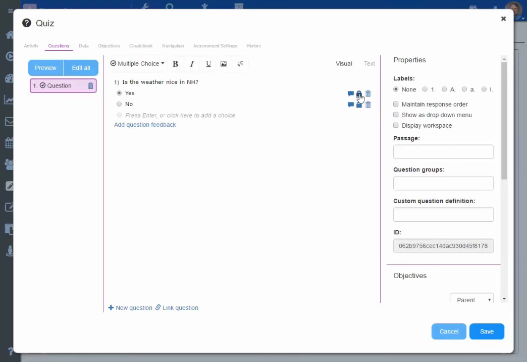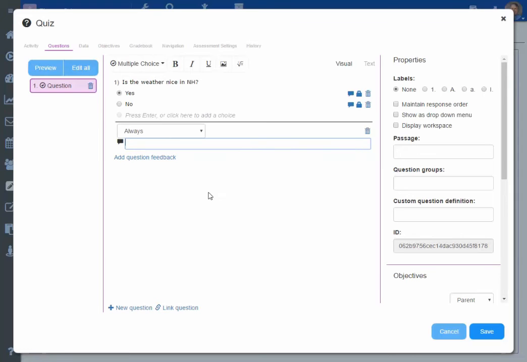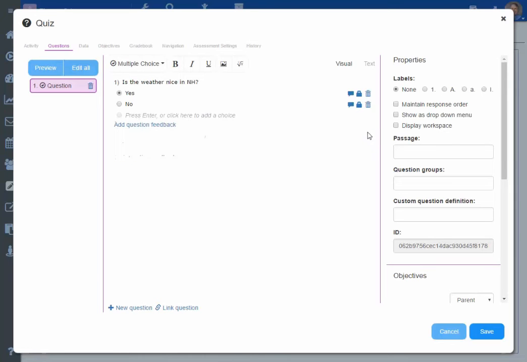I can do feedback on choice. I can lock it if I want to in its position. I can delete it if I want to. Certainly I have, again, more feedback that I can provide here if I wanted to do that. So the editor's cleaned up some, and if I wanted to do things, it's a lot easier to do it this way. And so it's just nice. They've done a good job.